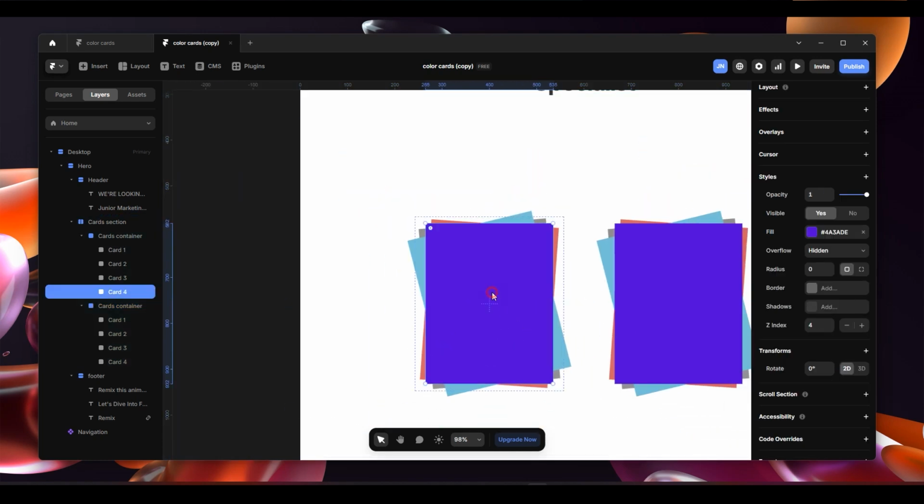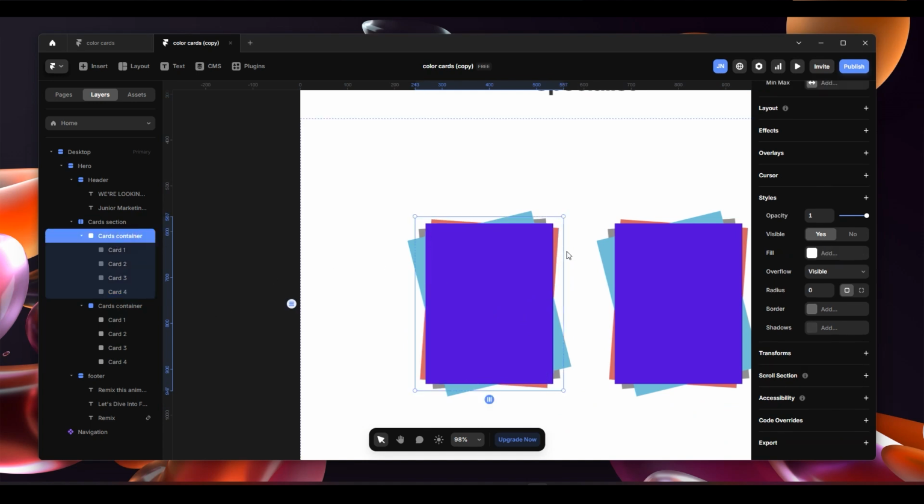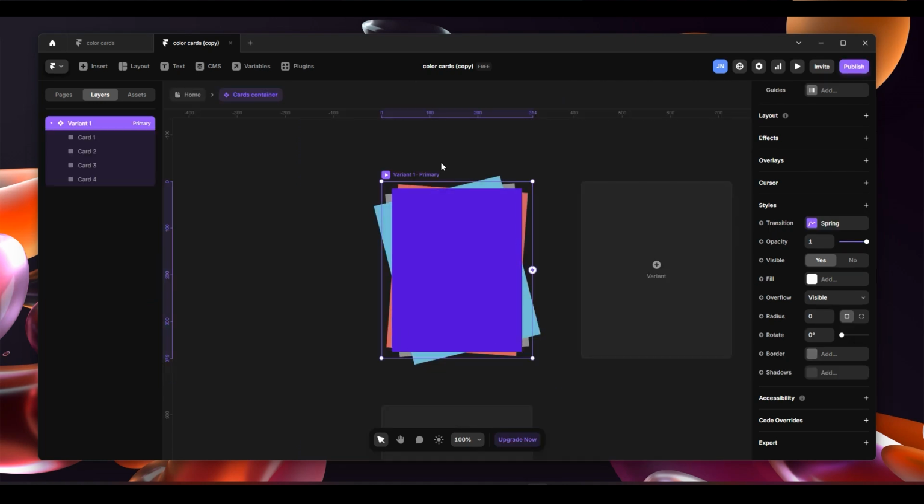Now I'm going to come to this one, and what I'm going to do here is make this cards container and turn it into a component. Thereby we can create a component and some variants to it so we can see the animation. So hold Ctrl Alt K on your keyboard, or Command Option K if you're on a Mac, and then create. And so I now have my cards container here.